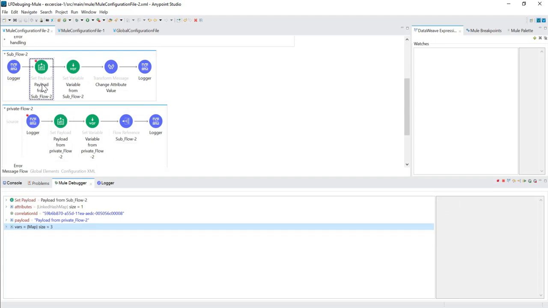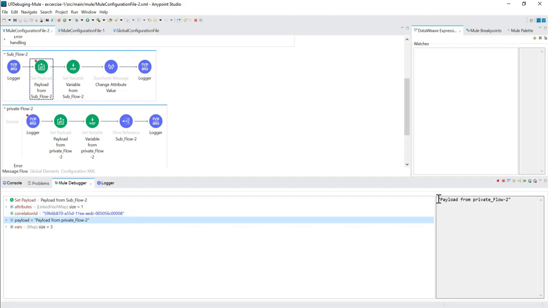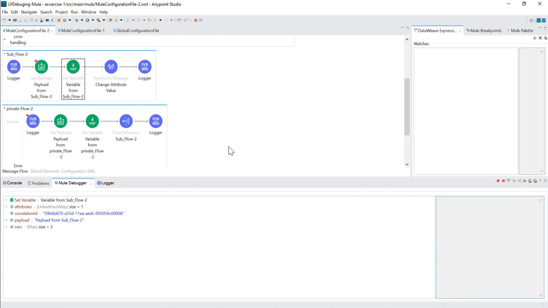Again we are trying to set the payload, and we will see that it will replace the payload which was existing there. It will replace that with the new value. So here the current payload is payload from private flow 2. Now if we move forward, we will see that the latest payload is payload from subflow 2.